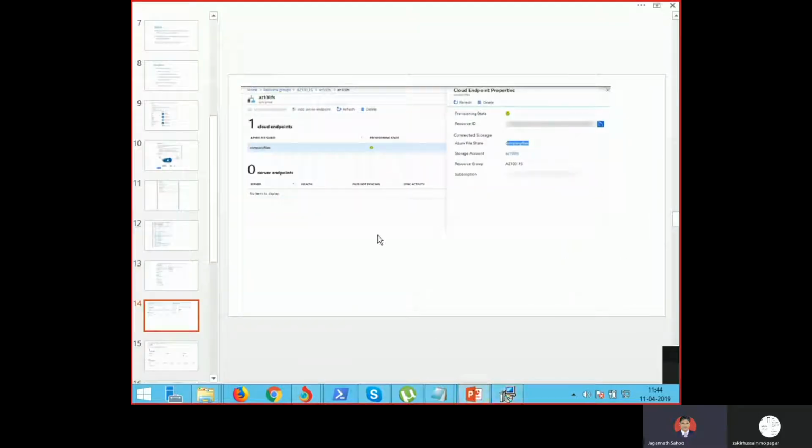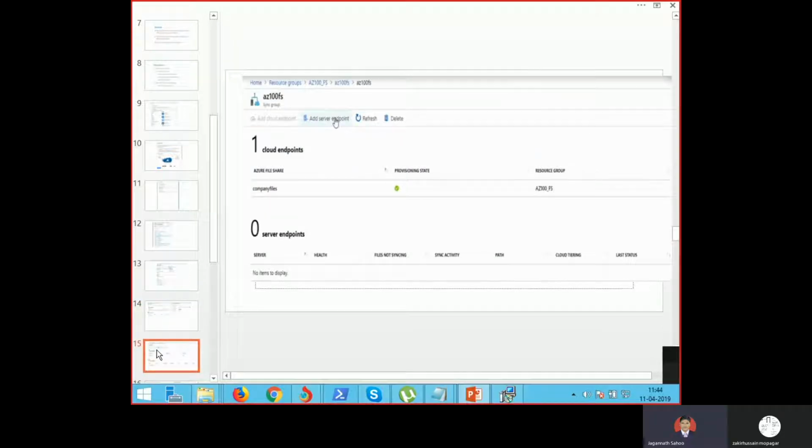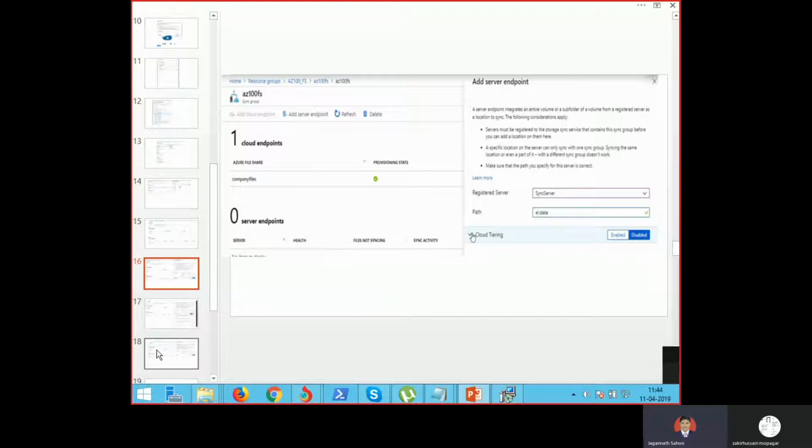So after that we need to add and remove endpoints and all. We need to check the cloud endpoints. We need to create cloud tiering. Cloud tiering is also there. In cloud tiering, you're just giving the space for the sync servers. First of all, we need to sync the server. That's very important. So when you click register server, the server name will come here. Understood?